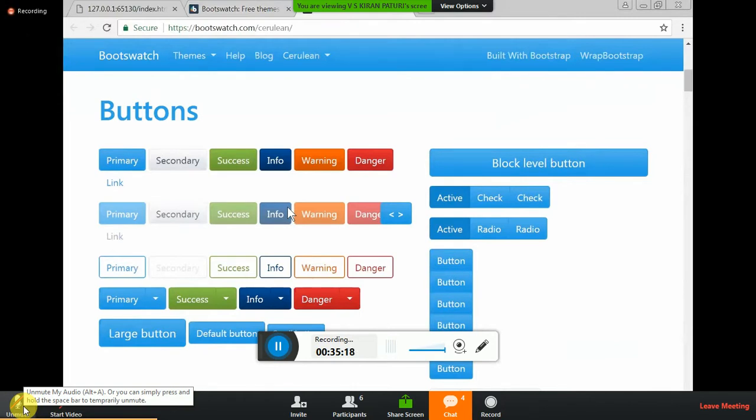Similarly, group buttons. We call them group buttons. 1, 2, 3. Usually we will use them for radio buttons. So this kind of theming is available for the buttons. Am I clear? You have sizes as well: large, medium, and small.